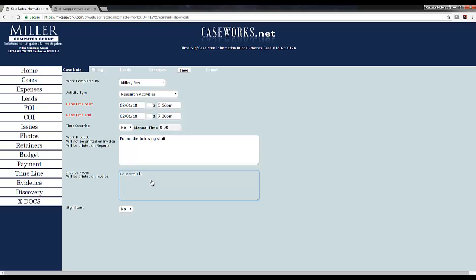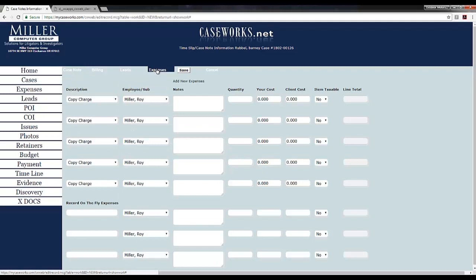And with this, we can also record expenses. So I click on the expenses tab, and you have a myriad of expenses that you can record with this. We are going to tell the program we're going to do a database search, and it automatically has populated what your cost is, what the client's cost is going to be, and that's basically all you have to do at this point.